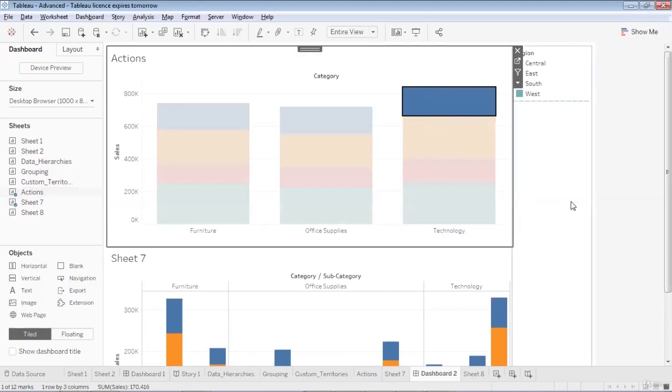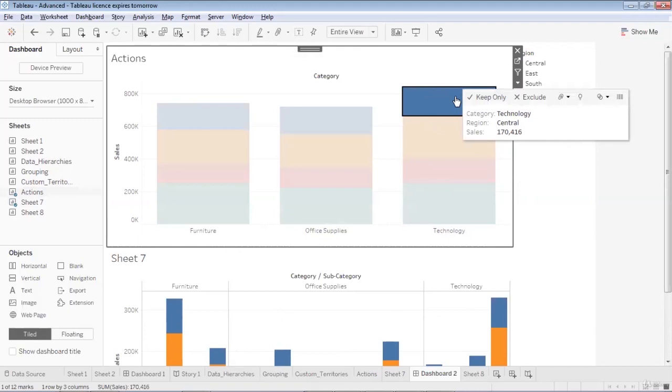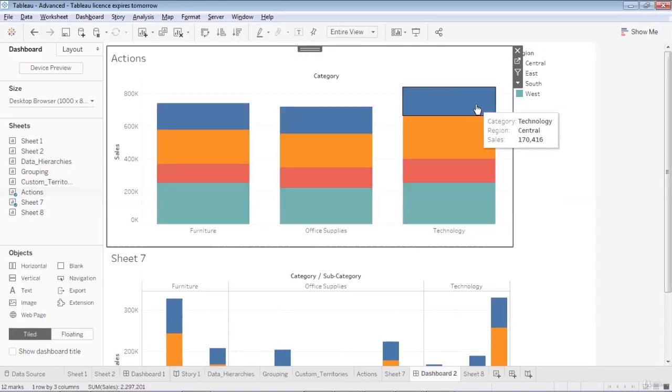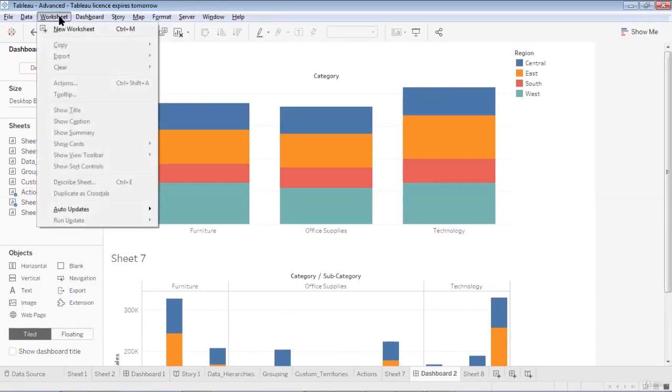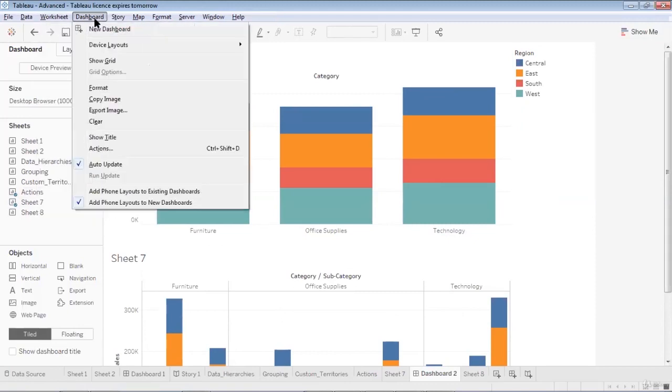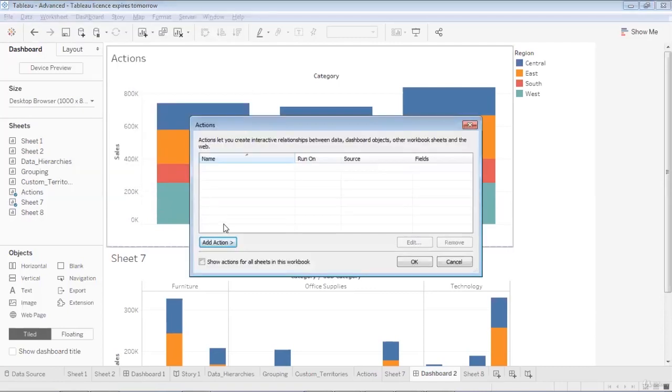Now for highlighting the corresponding subcategories in this graph according to the selection done in the first graph, I'll have to add an action of highlight type over here. Till now we were adding actions using the worksheet tab. So when you have to add an action in a worksheet, you use the worksheet tab and actions, but now you have to add an action in the dashboard. So for that, you will go into the dashboard drop-down over here, and you will move to actions.